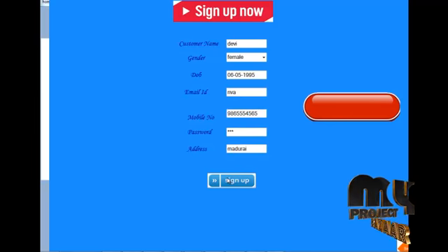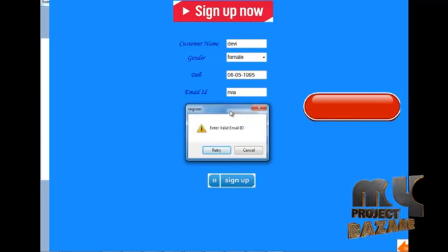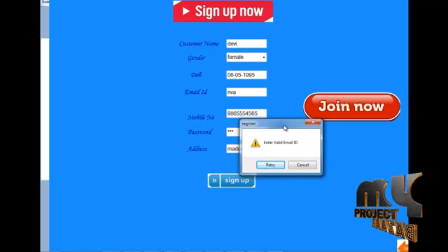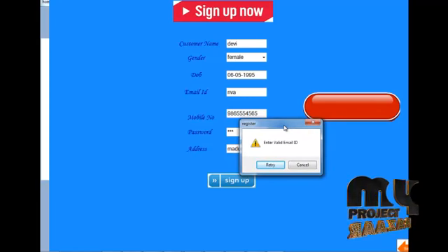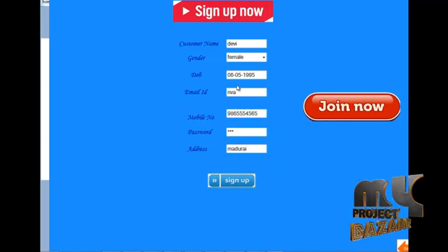In this process, the email ID is not a valid type, so the enter valid email ID message will be displayed. Then retry.